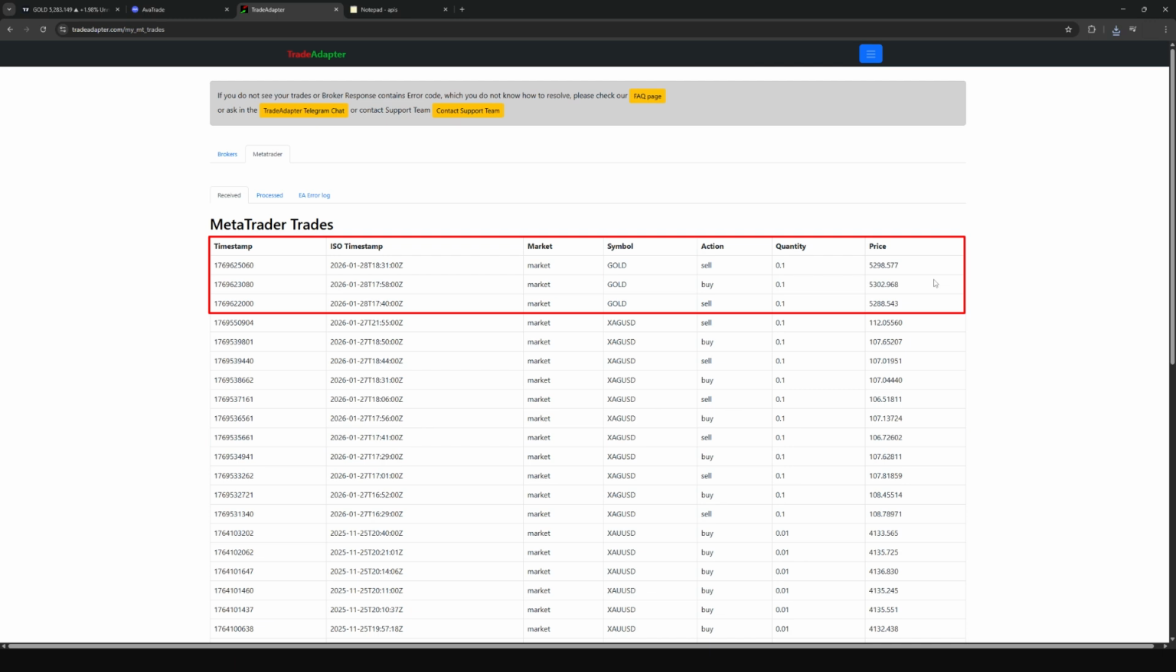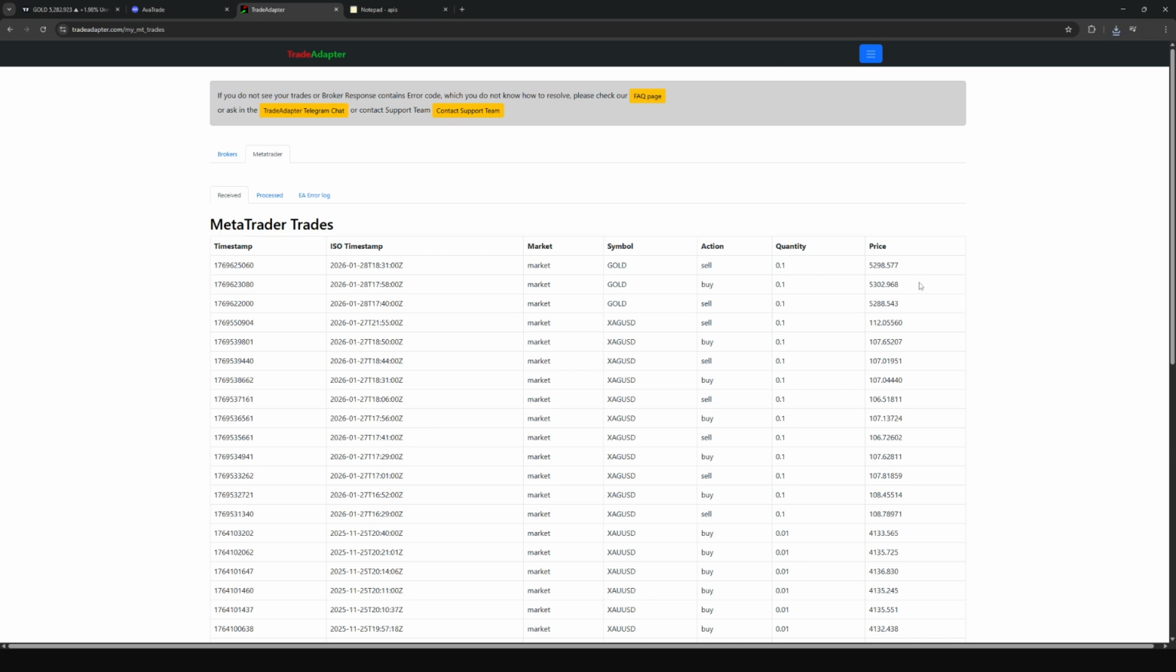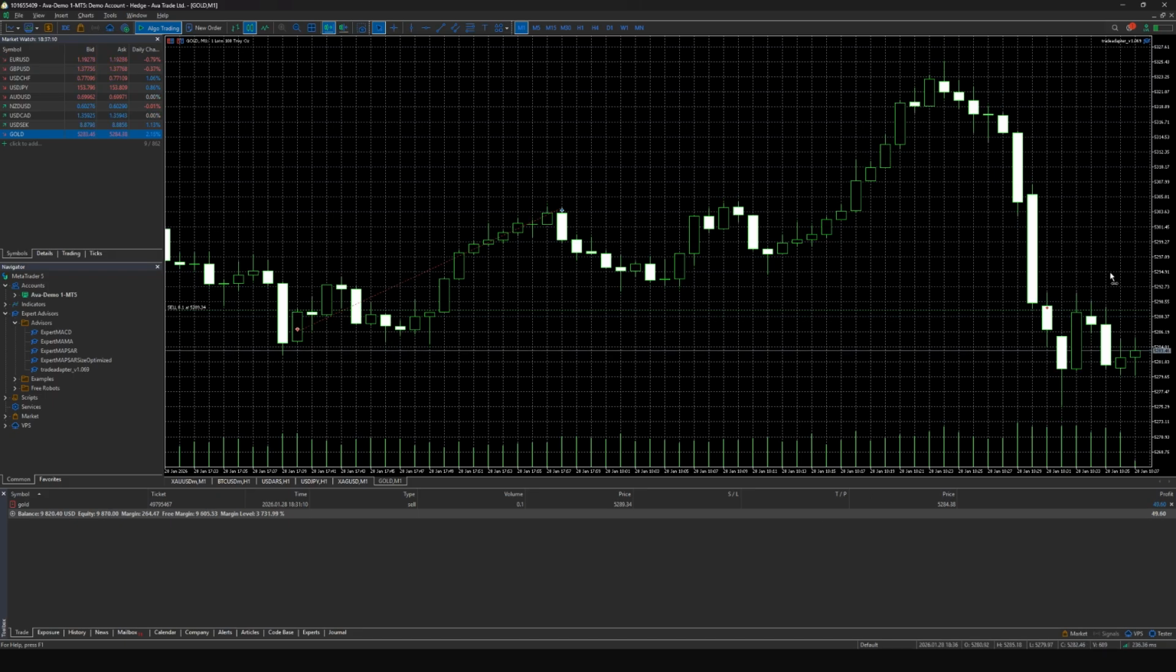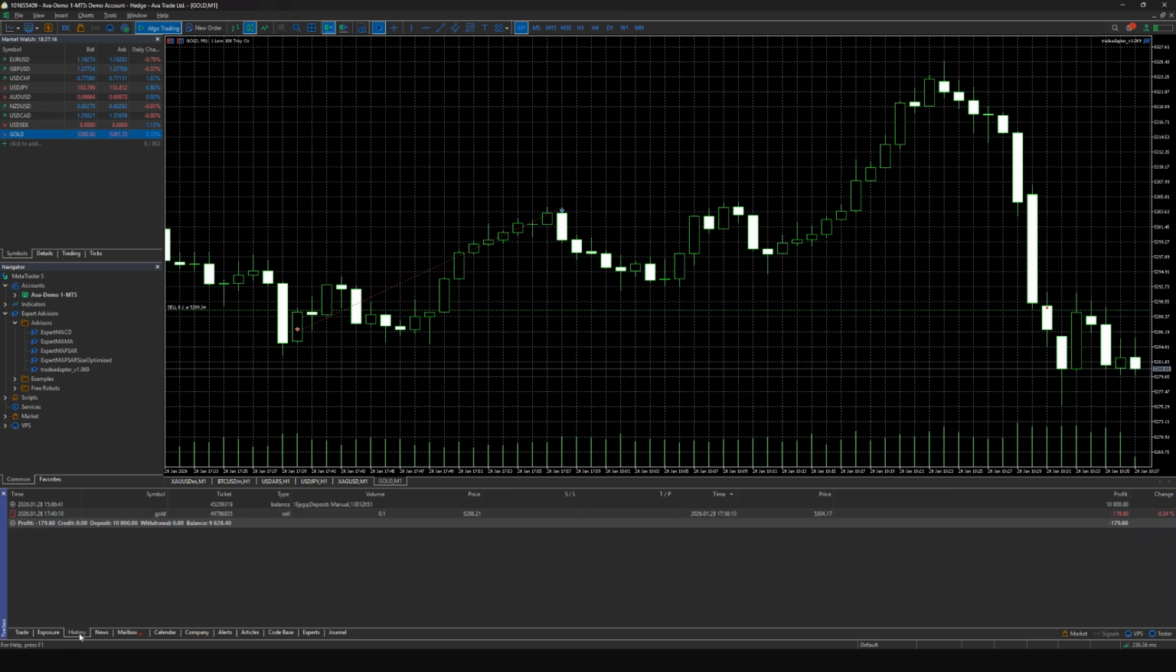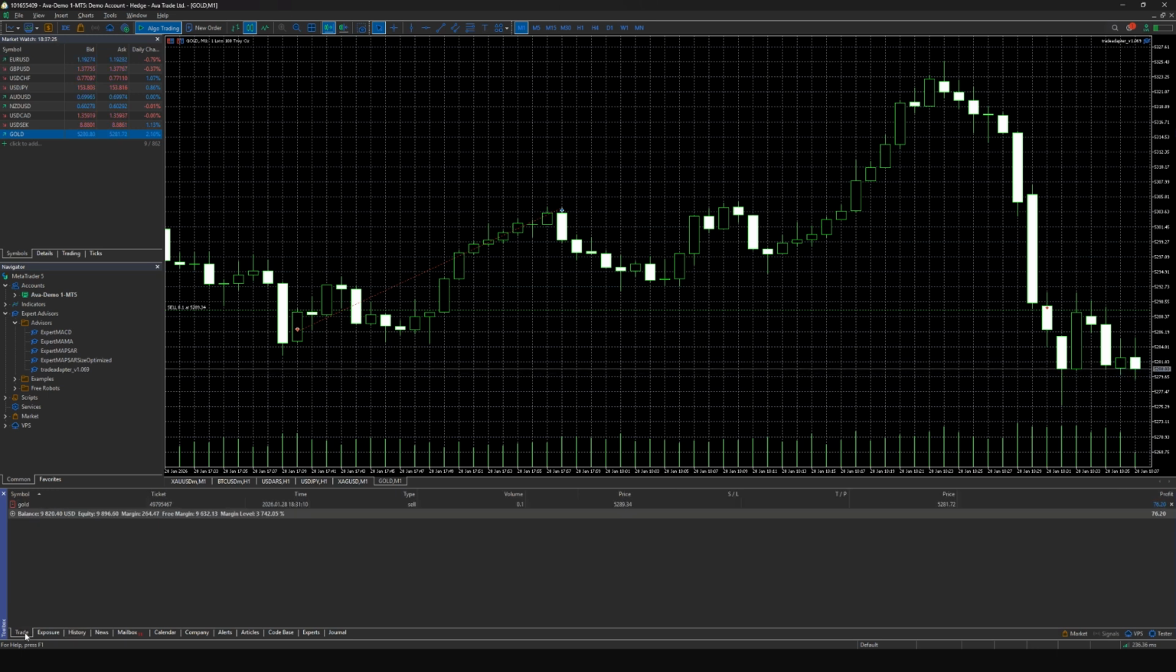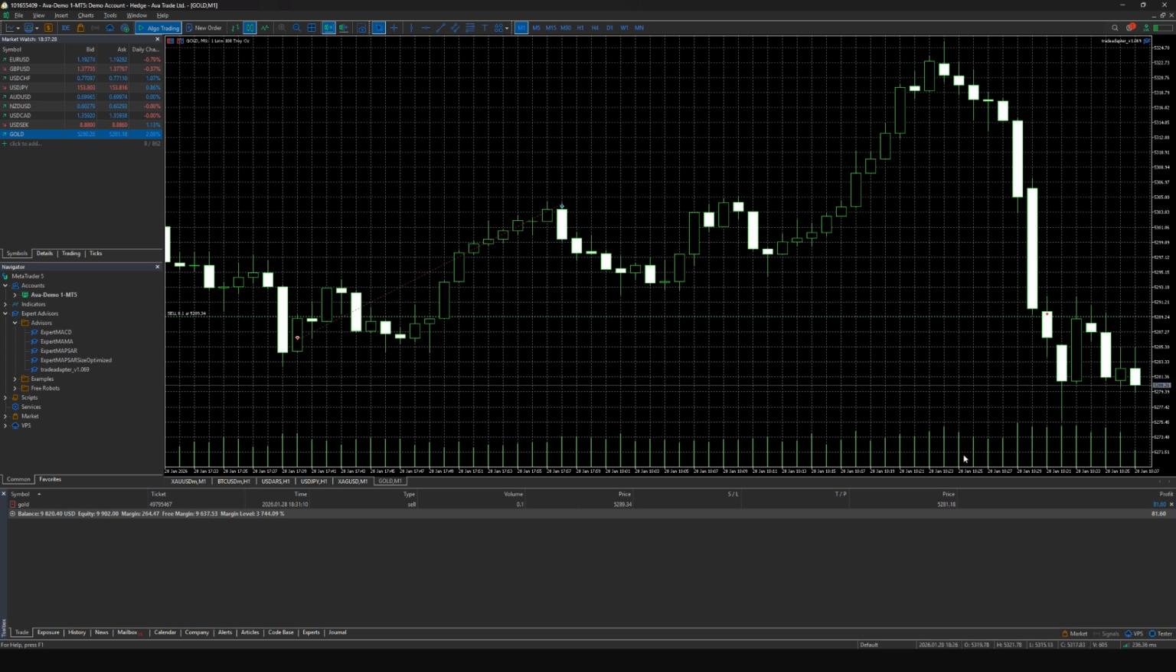Here we can review every order that was received, including the order type, the symbol, the execution price, and the broker's response. This allows us to confirm that each signal was properly converted into a valid MetaTrader 5 instruction. To complete the verification, we then go back to MetaTrader 5 and open the History tab at the bottom of the platform. This section shows every executed order, allowing us to confirm that the trades sent from TradingView, processed by TradeAdapter, were successfully executed in our demo account.